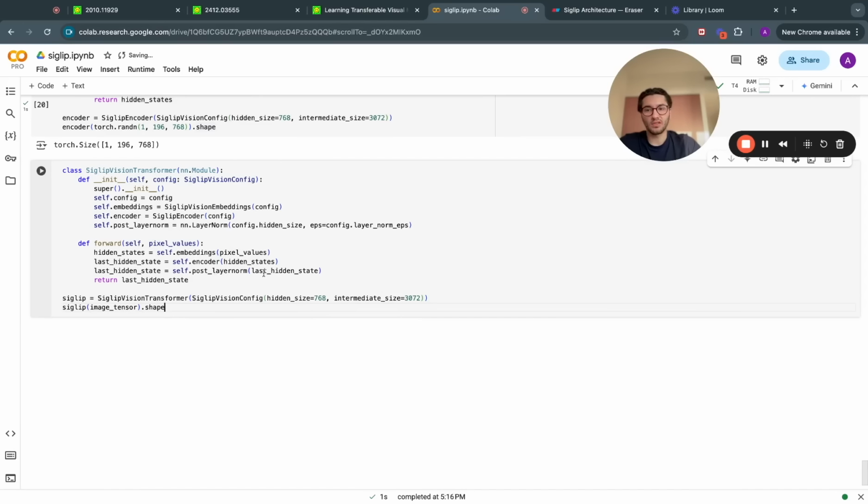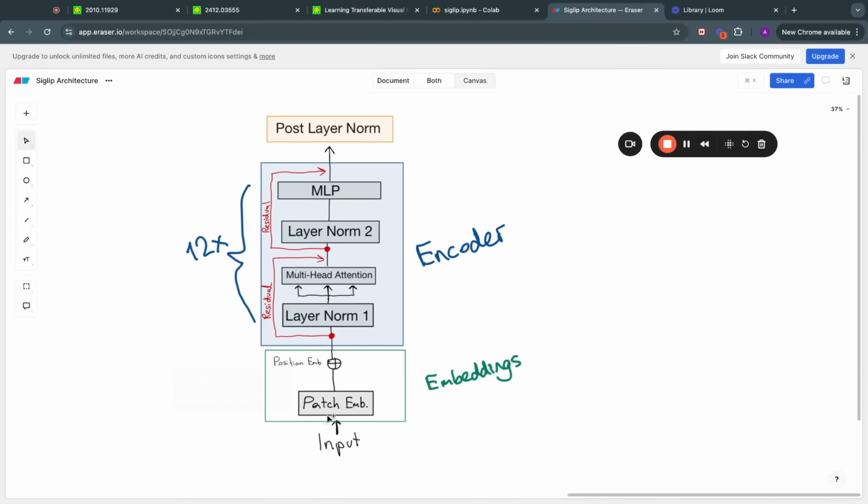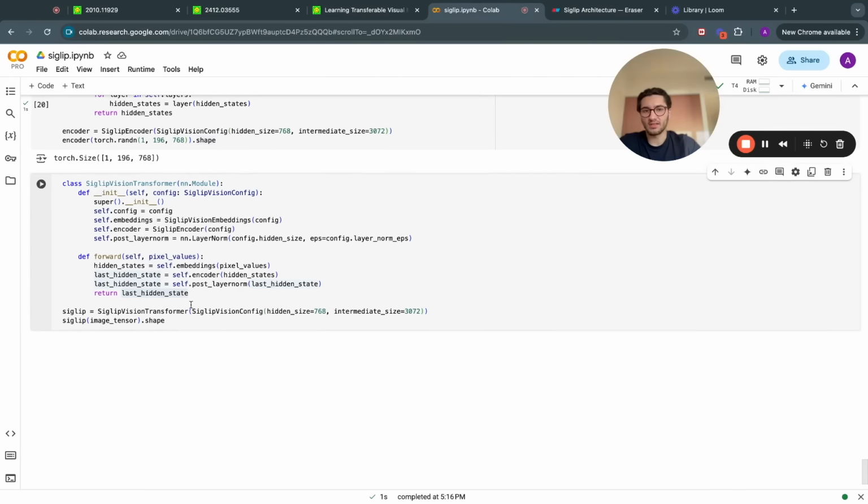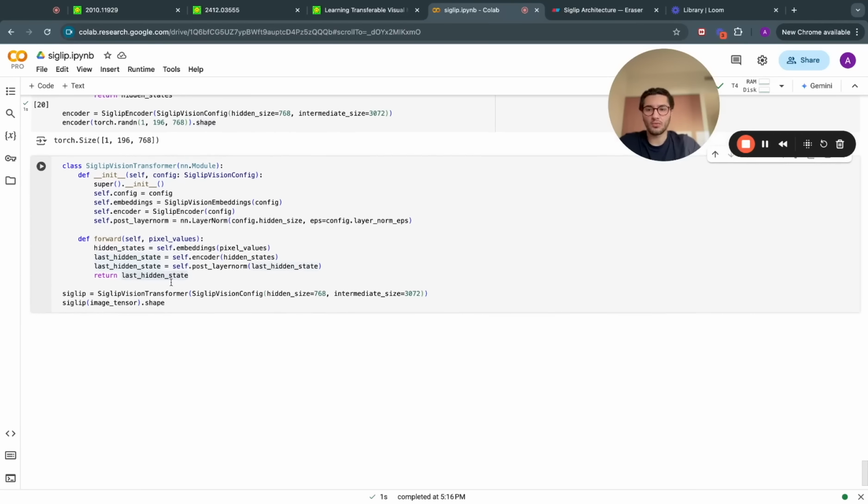After that, we have the post layer norm, and it returns the embeddings from right after the post layer norm. If you look at the architecture that we drew, we have the embeddings, then the encoder, and then the post layer norm. So here we have turned all these special classes that we wrote into a bigger class that encapsulates everything: embeddings, encoder, and post layer norm. The output is the last hidden state, the image embedding that includes all the information and all the meaning from that image.